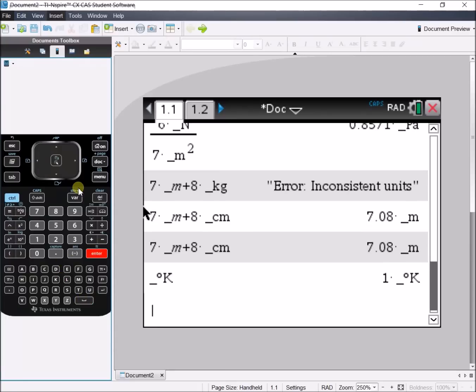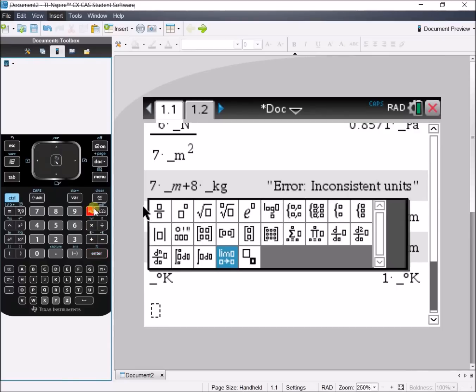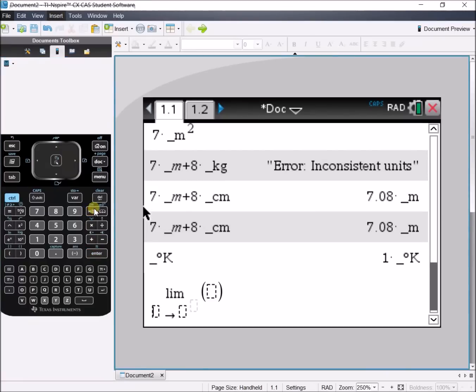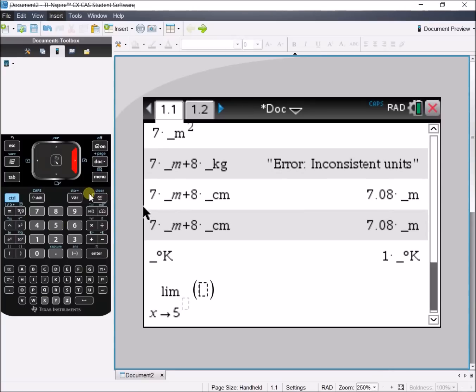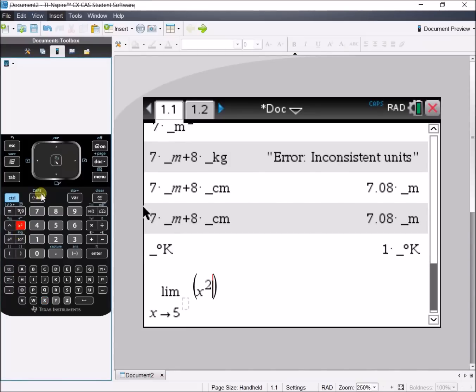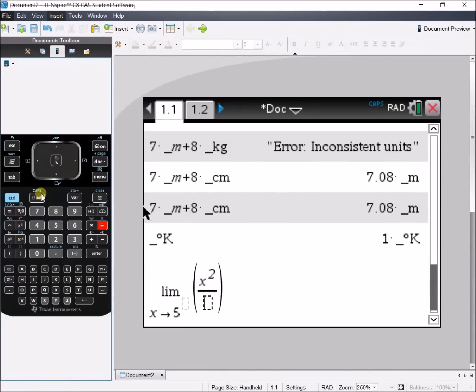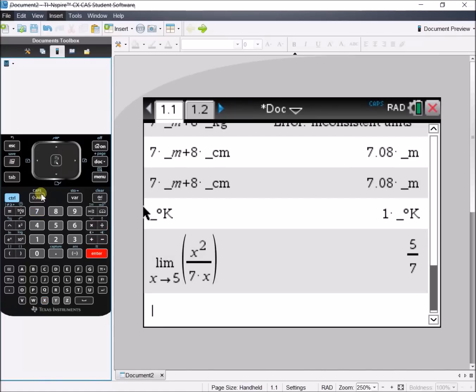So the last thing I'm going to teach you about is calculus concepts. One of the things Nspire can do is evaluate limits exactly. It doesn't just beat around the bush by running the numbers and seeing what it gets close to. It'll use the CAS system to find them exactly. So if we do the limit as x approaches 5 of x squared divided by 7x, it finds that exactly as 5/7.